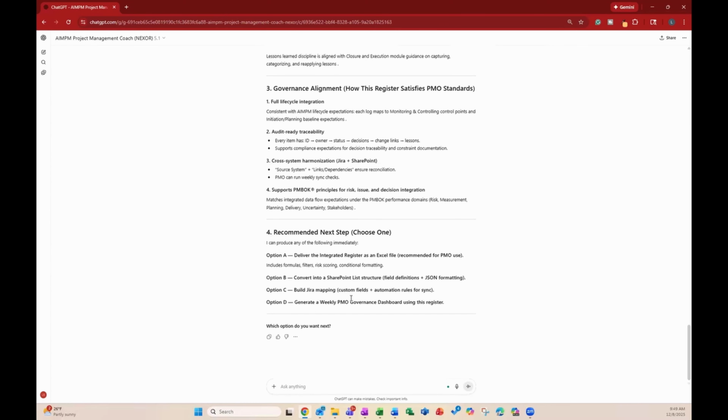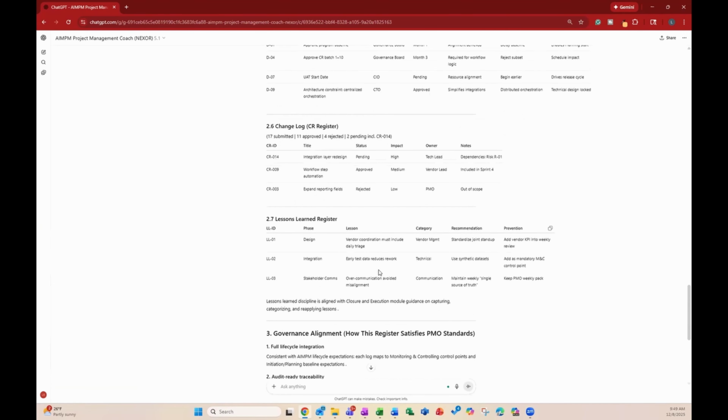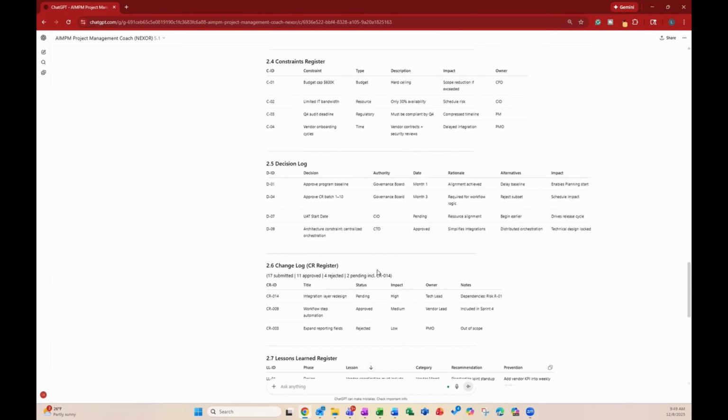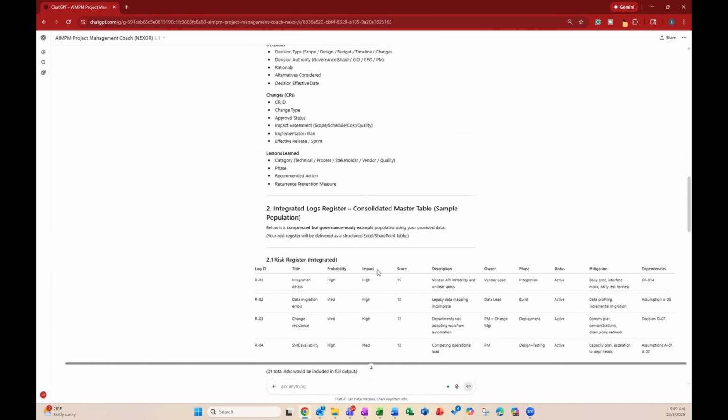So we get a bunch of different options here to essentially turn this into a much more fully functional deliverable. Essentially, they're asking us here, deliver an integrated register as an Excel file, recommended for PMO use. This is probably one of your best options to take from this point. You prompt properly into AI, and these are the type of outputs that you're gonna get. We can definitely copy and paste this into an Excel spreadsheet. If there's more to add to the register, we can add it in. But this gives you an 80 to 90% complete document that you can take forward in your actual project.